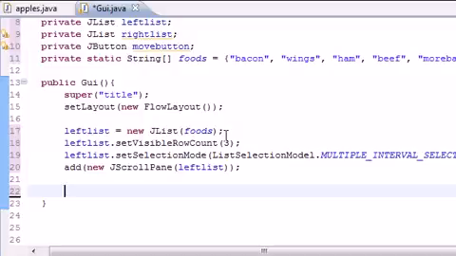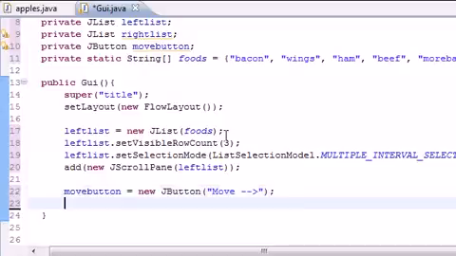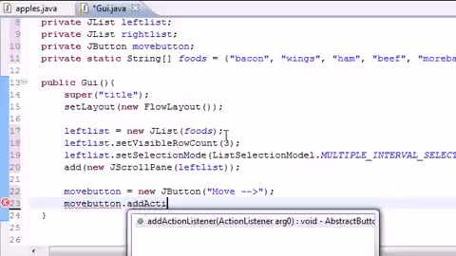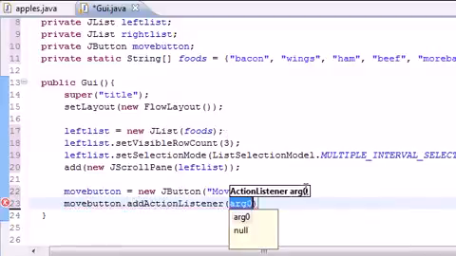So now all we need to do is make our move button and right list. Go ahead and put moveButton and set this equal to new JButton, and make sure you have a space in between there. The parameter for this is the text you want to appear on the button. I'm just going to have move and a little arrow, so we know that we're moving from the left to the right. Now we can add an action listener, in other words functionality, to this move button. So moveButton dot addActionListener, awesome.